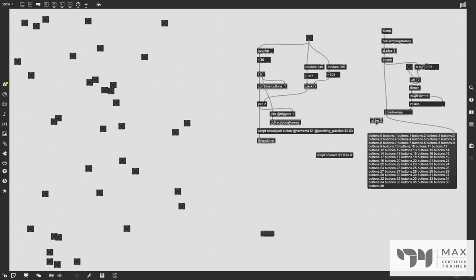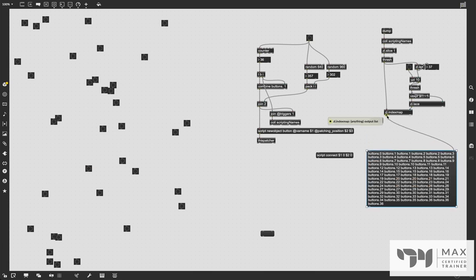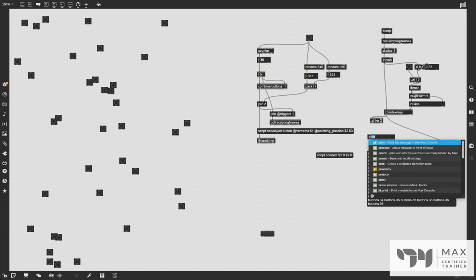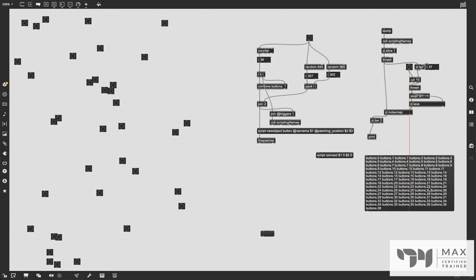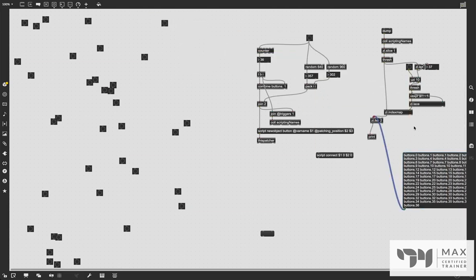So because we set ZL iter 2, it'll slice them into lists of 2 values, which is exactly what we want for this, and we've set it up to work with this list that way. So let's create a print object. Again, I'm going to detach this message box, but patch it into our ZL iter object.